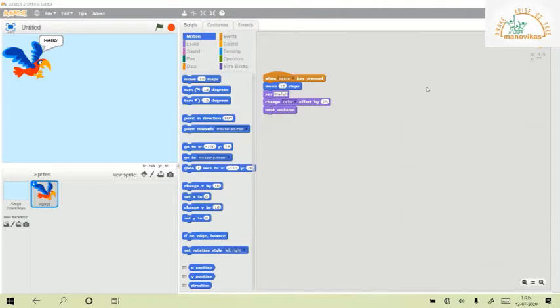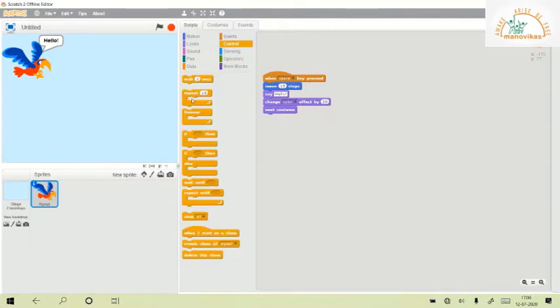Alright, so now we are working with C blocks. I will show you some of the C blocks which are available in control. So you look at this, repeat, forever, they are in the shape of C, and that's why they are called C blocks. Let me use this one, forever.